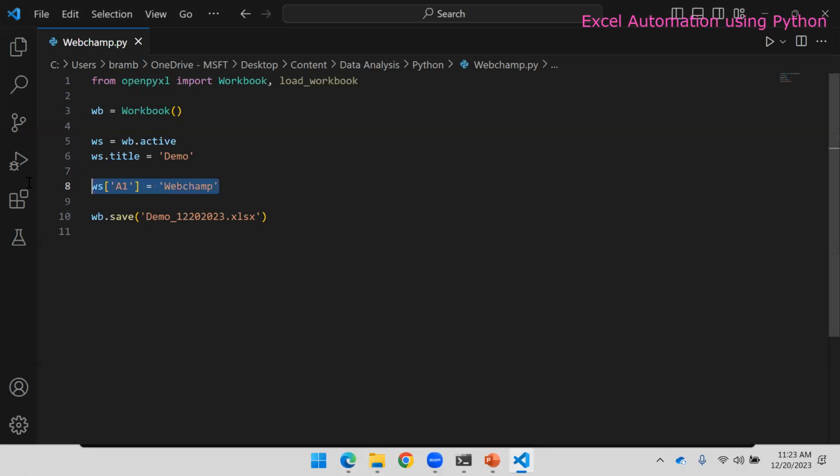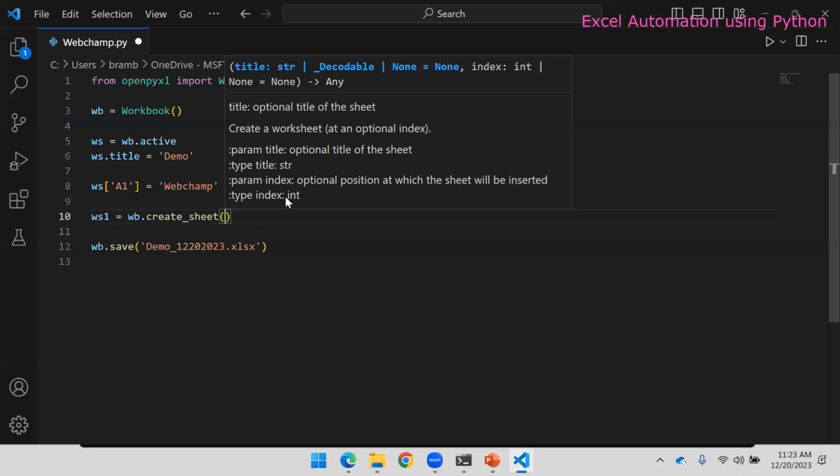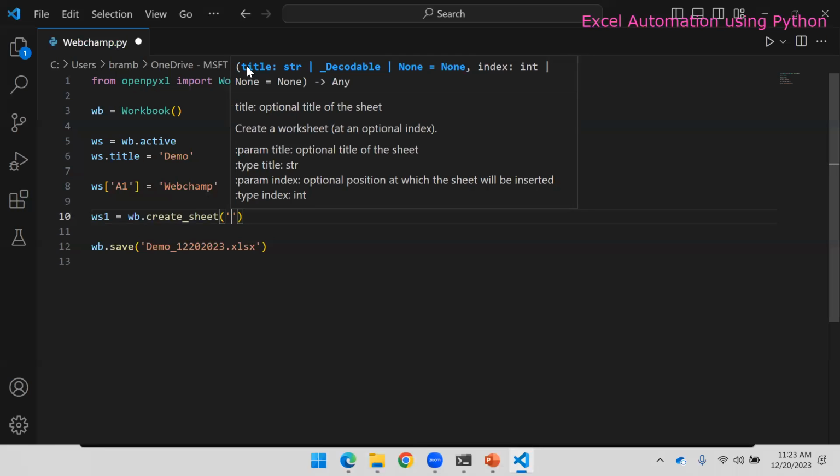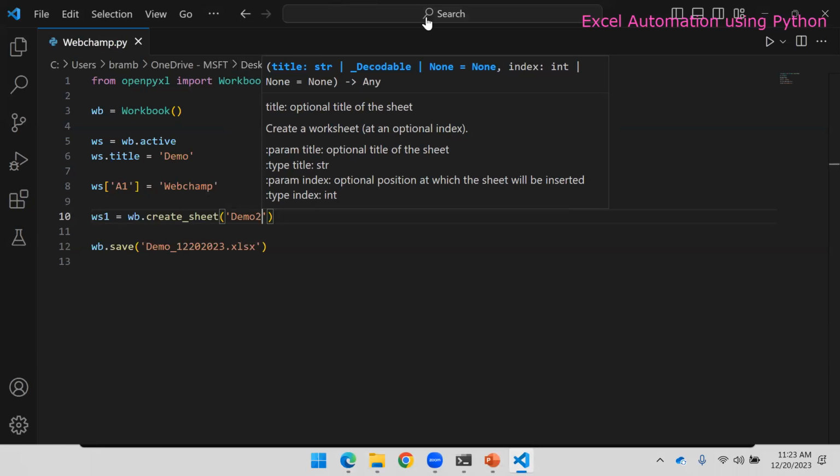So far we have created only one worksheet. Let's say I would like to create one more worksheet. How to create it? I will say ws1 is equal to wb.create_sheet. This is the method you need to use. The moment I say method, it means it's a function. Inside this method you can pass the title, and I will say demo 2. This is my title. Even if you want, you can pass the index also in the form of an integer.